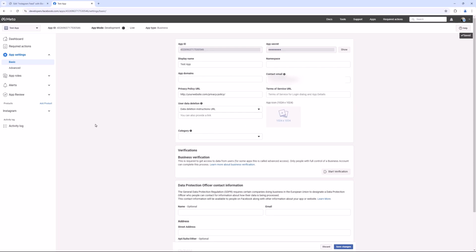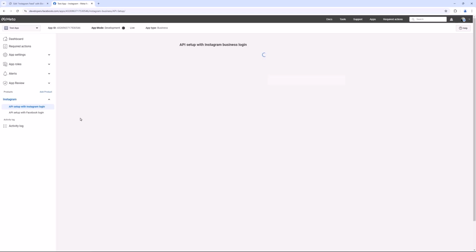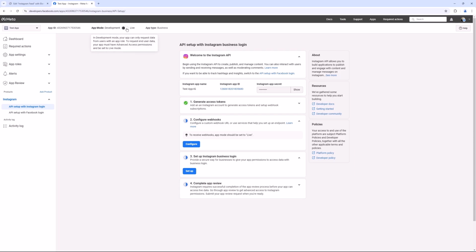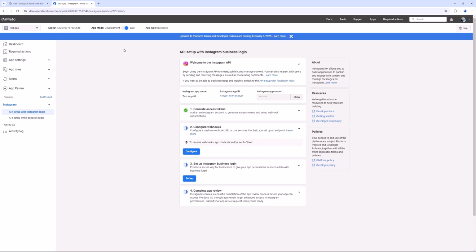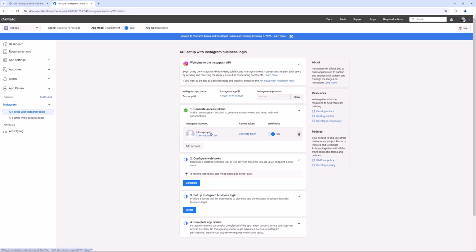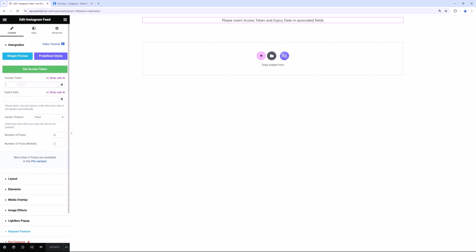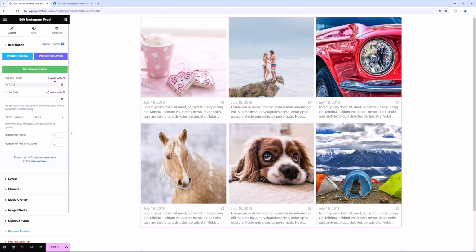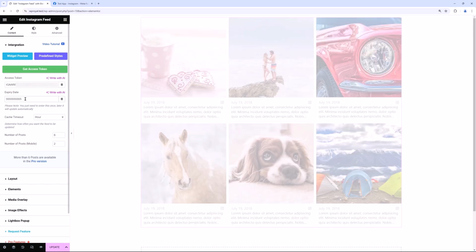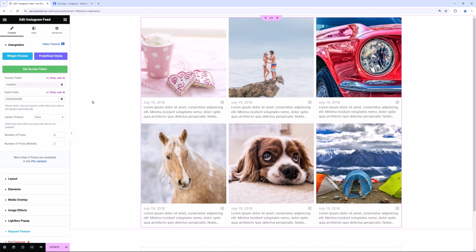Next, let's click on Instagram drop-down on the left side and go to API Setup with Instagram Login. Now, if you click on this switch button, your app will actually go from development to live mode. Alright, we have already generated the access token and I hope that you have saved it somewhere. So let me go back to my demo site and paste the access token here. As you can see, the Instagram feed widget is fetching some posts from my Instagram page. Finally, in expiry date, you can enter some random large number, and that's it. Now Instagram feed widget shows the posts from Instagram page.